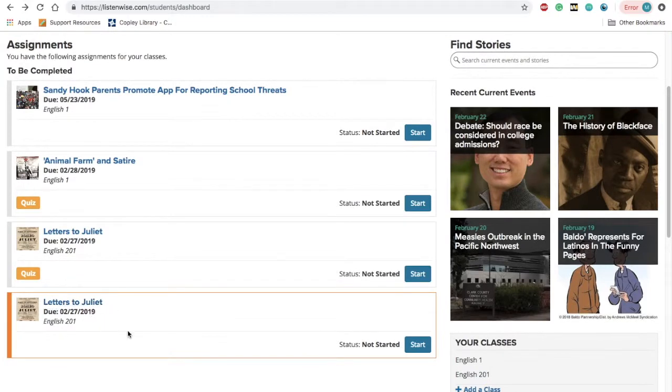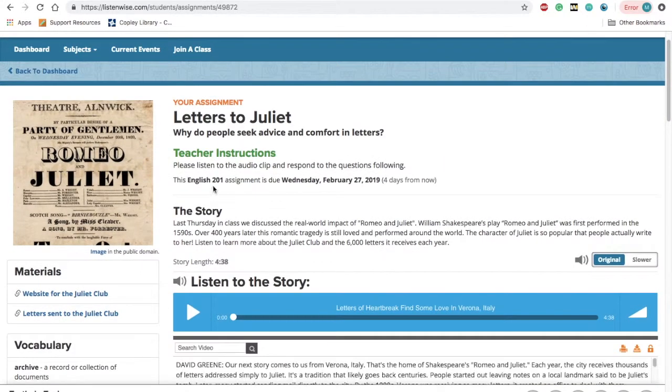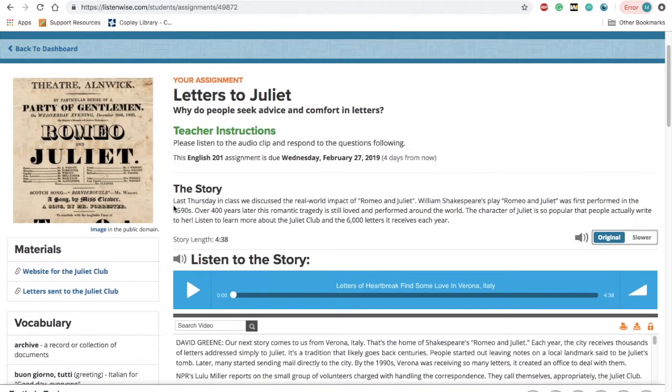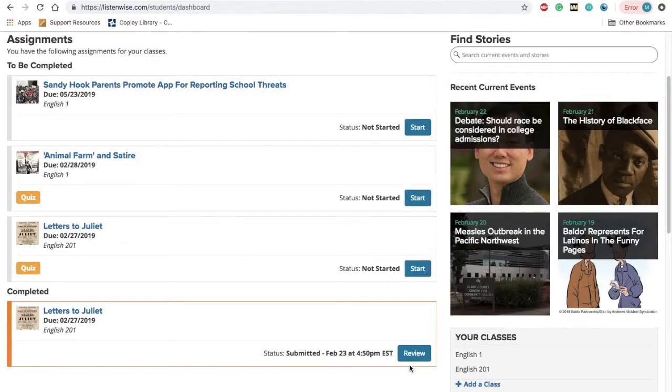So I would like to do the assignment before I take the quiz. So I'm going to go to Letters to Juliet. Here are my instructions that I specifically input, as well as the prior learning I added into the story description. Something unique about Listenwise is the fact that you can actually slow down the audio that you listen to. So if the audio is going just a little too fast, or perhaps if you're a language learner, this is a great feature that would help you out as you complete this assignment.